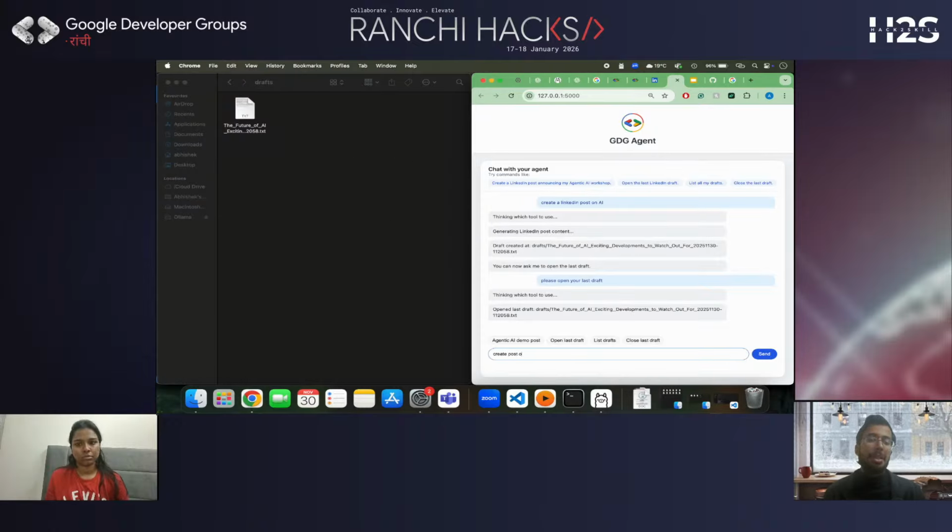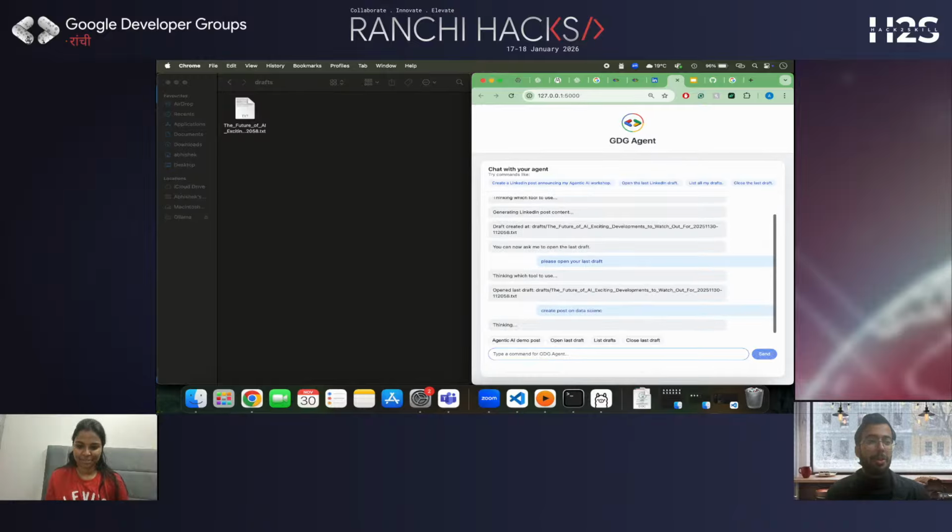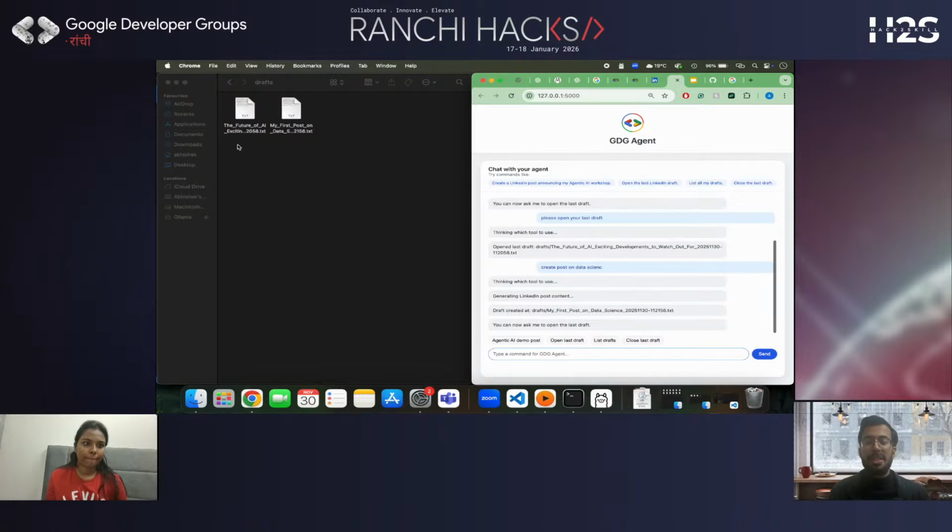Now let's pick up any other topic that you want. Let's say create a post on data science, right? I'm by mistake writing a wrong spelling, because I want to show you that this is all agentic workflow. It is working just like Google Gemini, but at a very smaller scale. It is a model with very few parameters. You can see it has created another LinkedIn post for me having the content on it in the same place. And you can again ask it to open it and it will open for you. If you ask it to close it, it will close it for you.